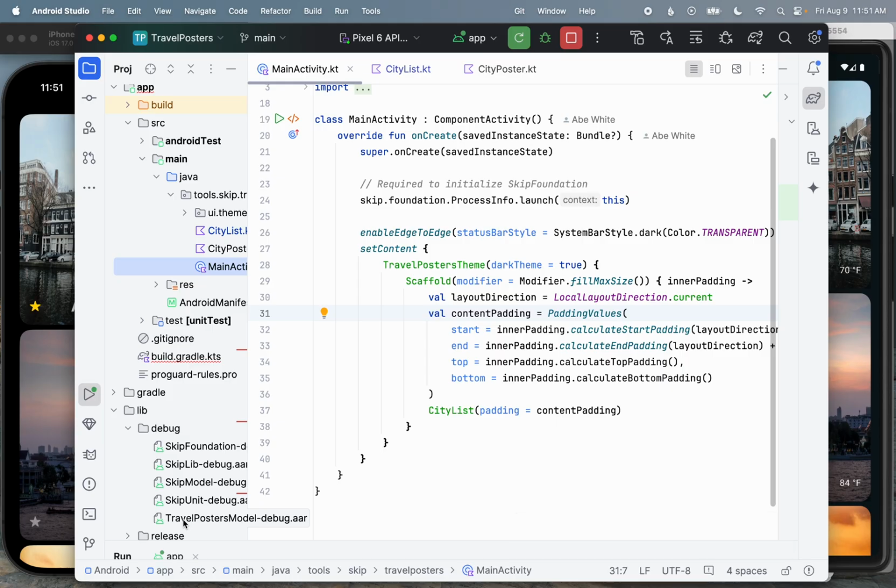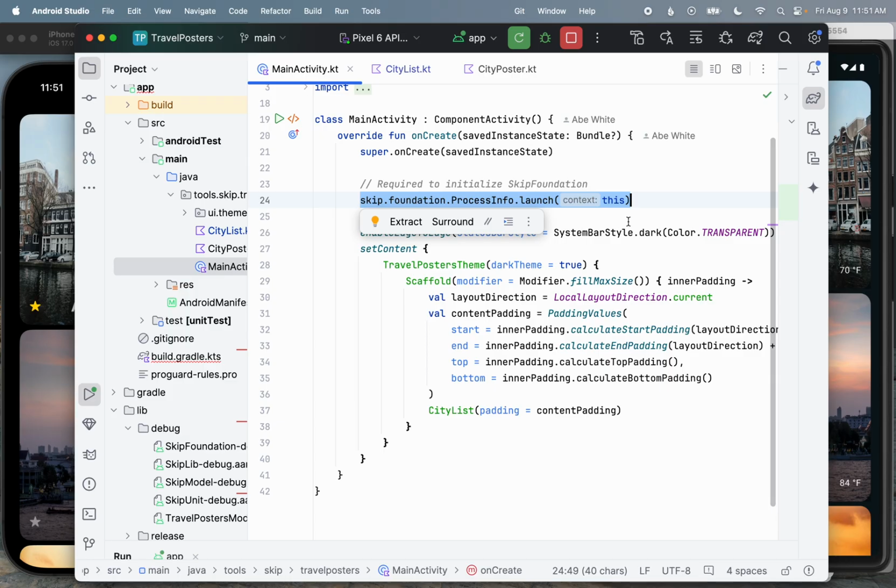This Kotlin and Compose app is powered by the same Swift model code we already saw. Skip has translated the code into Kotlin and packaged it into an archive. There's one call we have to make on startup to seed Skip with the Android context. But aside from that, no special integration is needed. Things just work.